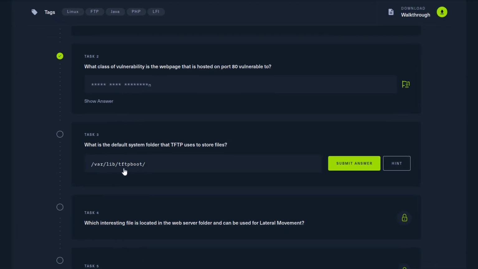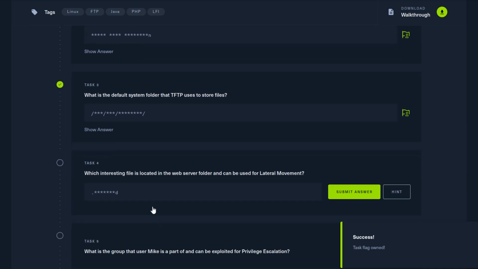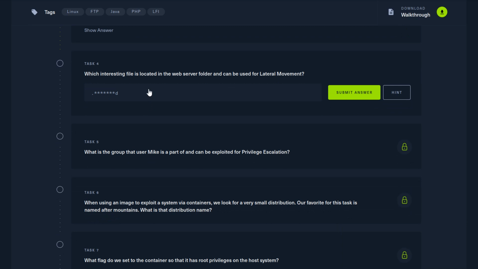If it wasn't using the default folder, by the way, we could have gone to find out what the configuration was set to, because this could have been changed. But because we have local file inclusion, we could go and read that config file and see what the directory should be. Which file is located in the web server and can be used for lateral movement? .htpasswd.